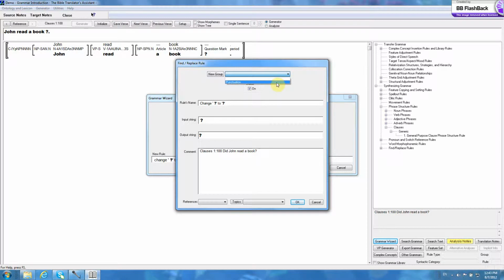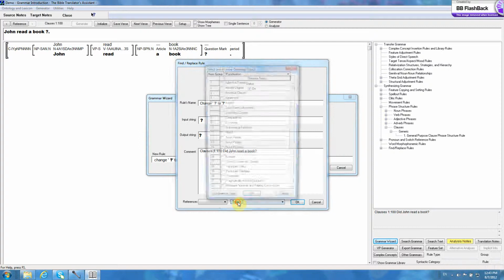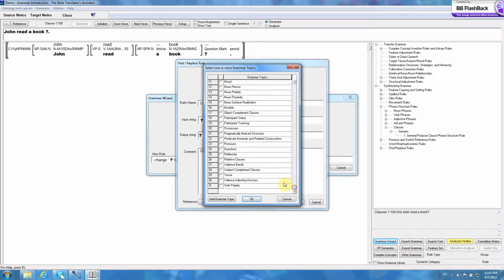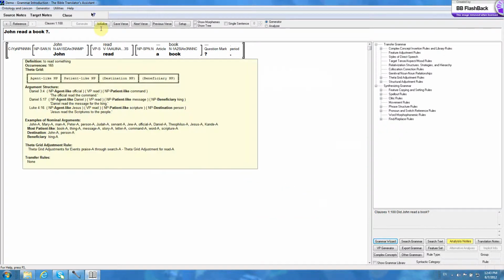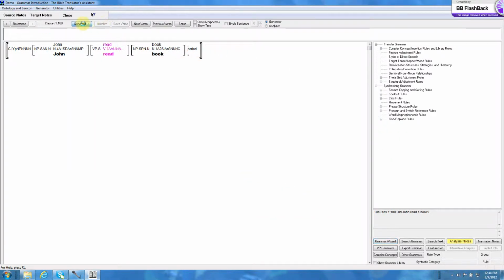There's already a group called punctuation, so we'll put it in that group. Is there a group called punctuation? No, we don't really need a topic for some of these find replace rules. Click the Initialize button and then the Generate button. The rules are executed. John read a book. Okay, so we've eliminated the space before the question mark.